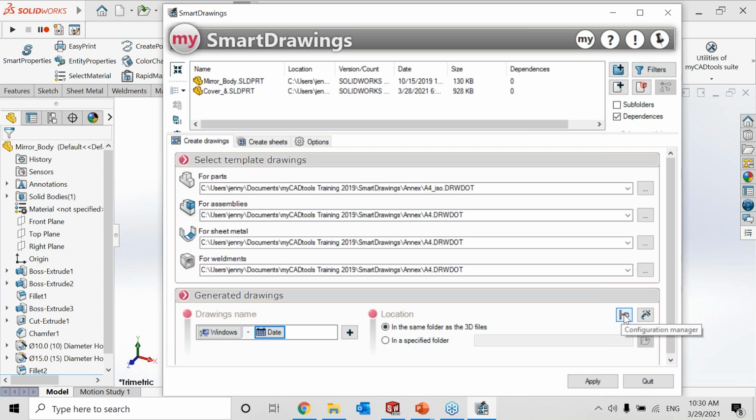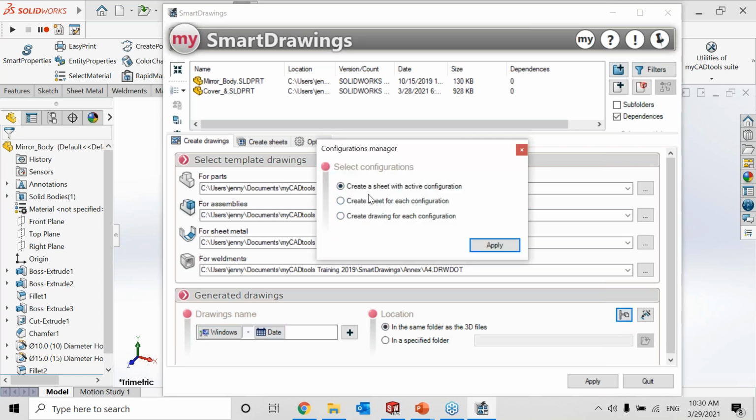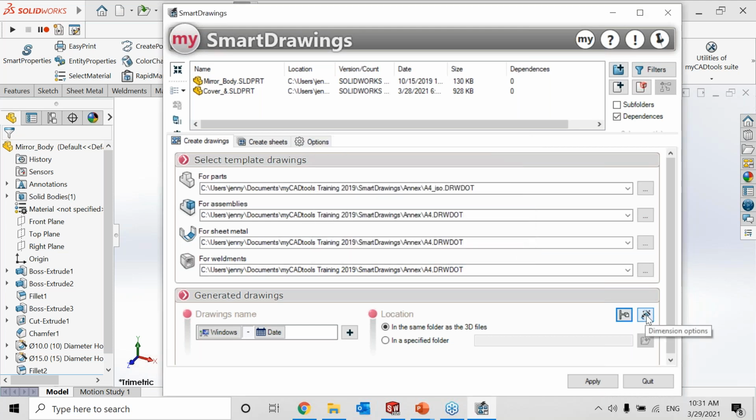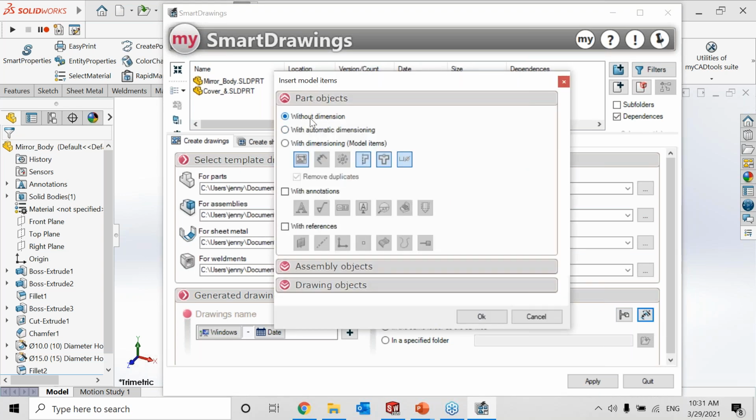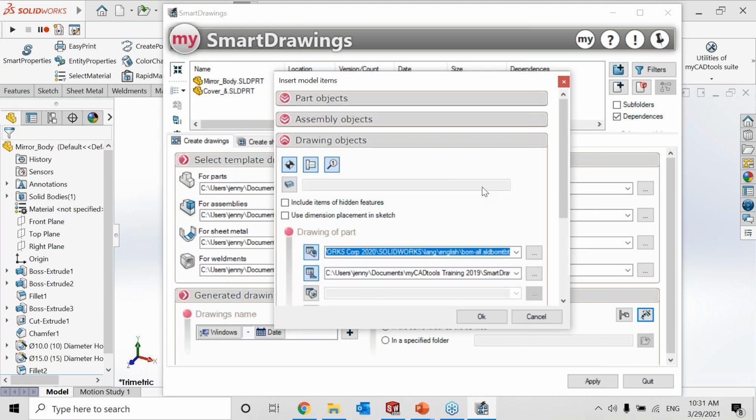Next you can set the configuration. You create sheets with the current configuration only, or if you have more than one configuration, you can go for this one, and every sheet will follow each of the configurations. The next thing is you can put in dimensions as well. So we have the option to have the dimensioning done automatically.